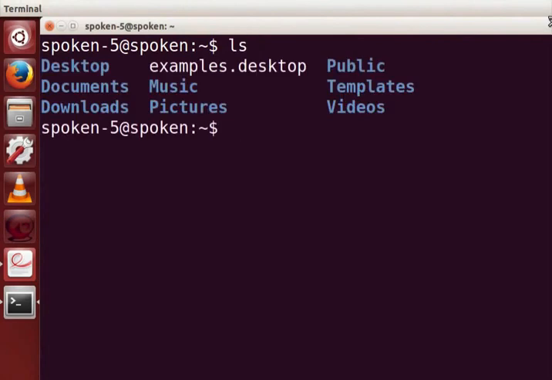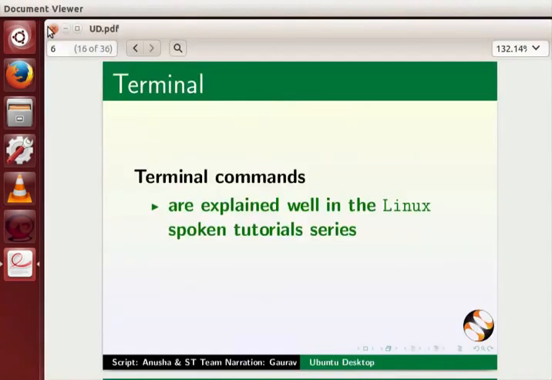You can see a list of all the files and folders in the current directory. Here it is displaying files and folders from the home folder. We will see later in this tutorial what the home folder is. We will not spend any more time with the terminal now. Close the terminal. Terminal commands are explained well in the Linux spoken tutorial series on this website.